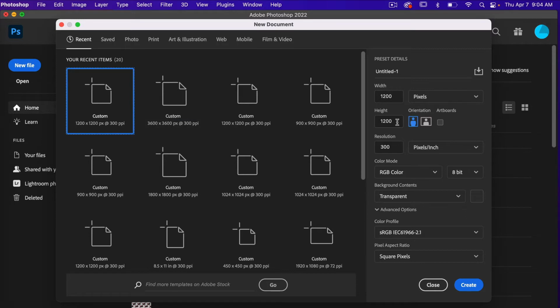Clicking on New File here, I'm just going to use the dimensions of 1200 pixels by 1200 pixels. And then I'm going to make sure Artboards is not selected because we're going to use the Pattern Preview tool to create a pattern. And then resolution is 300 pixels per inch, color mode, RGB color, background content set to transparent, and then just click on create.